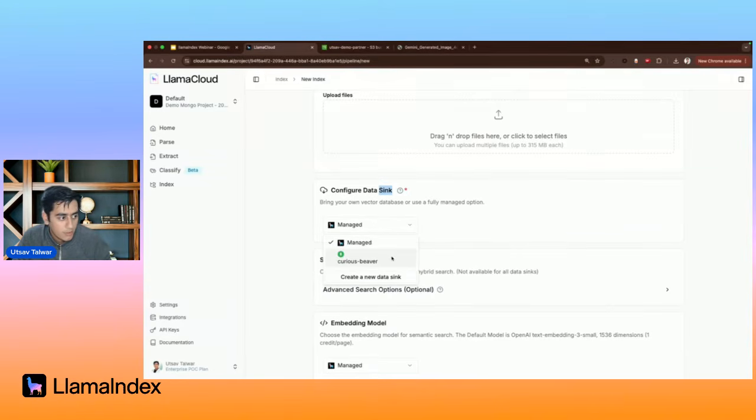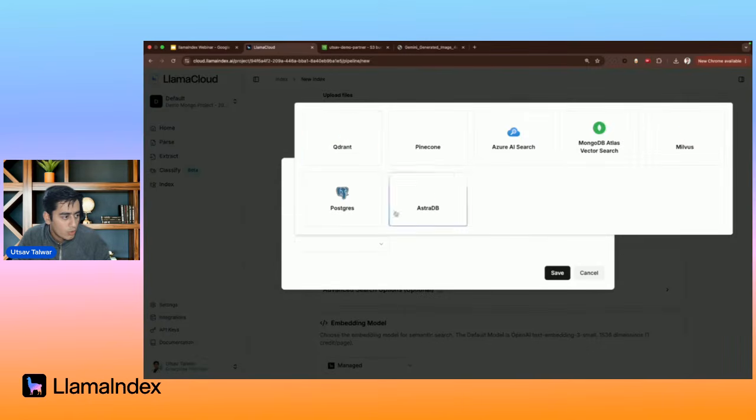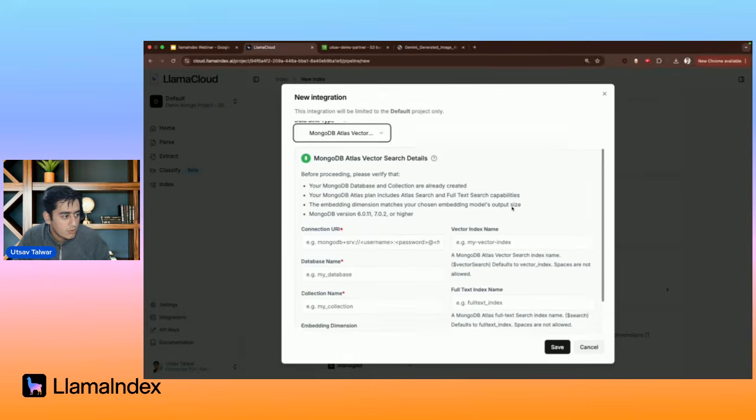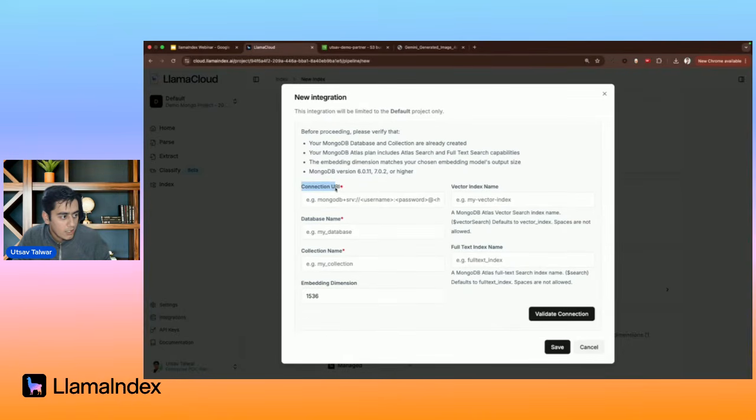In this case it will be Mongo. I have already configured MongoDB here. If I go to MongoDB Atlas, you just need to consider the connection URI, which, once you set that up, you will be able to get a URI string for how you are able to connect to MongoDB, the database name, and the collection name.